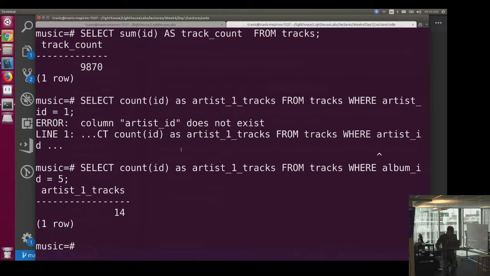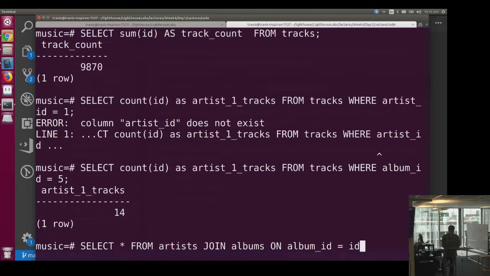So let's look at that quickly, actually. Select all from artists, join albums on artists... nope. Score ID equals ID. Before I enter this, does anyone see any problems that might occur with this?